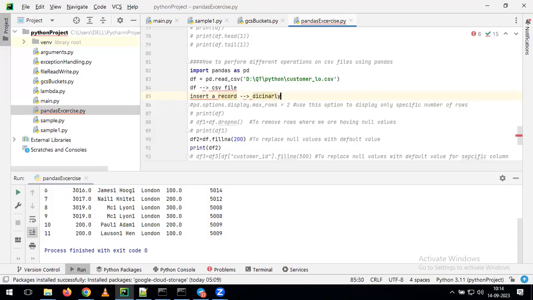In the above example, if you remember what we did in the first example, we created the dictionary, and whenever we create the data frame, it is creating the data frame on top of the dictionary, right? In the same way, you have to create a data frame with the help of a dictionary. Then you need to combine the previous data frame with this data frame. With that, you can insert a record on top of your data frame.